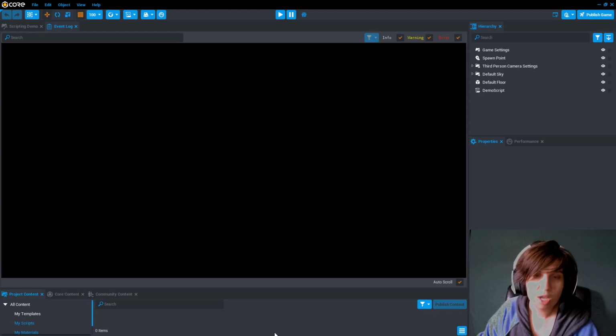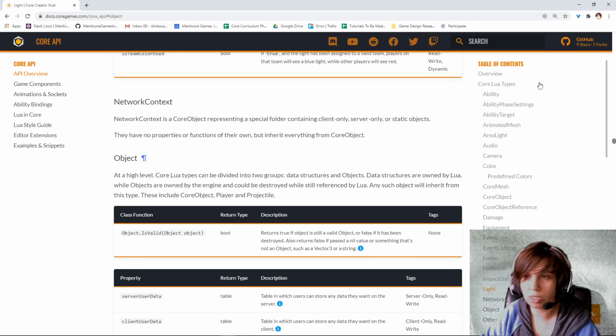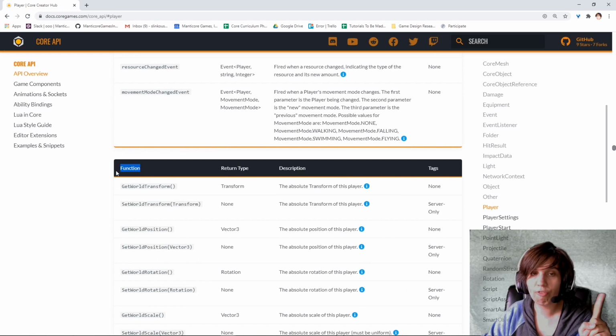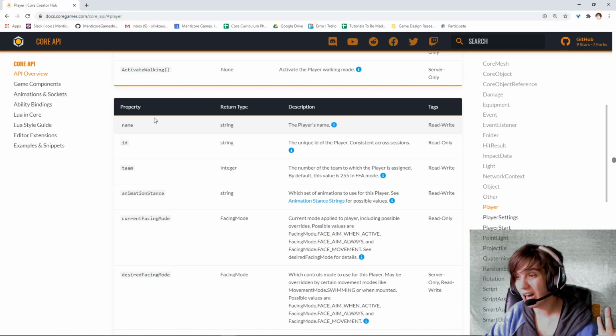So objects, I'm just going to look at, let's get, player is a complex one, but it's also a familiar one. So in this player section, I'm going to find three sections. There's the event section, right? The function section, and below the massive amount of functions, because players are a thing we do a lot with.